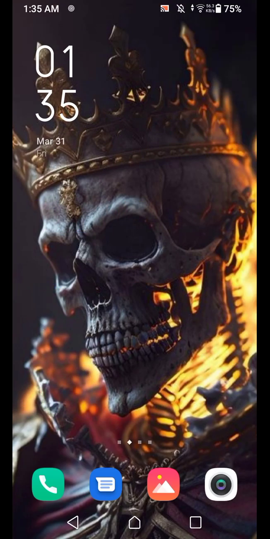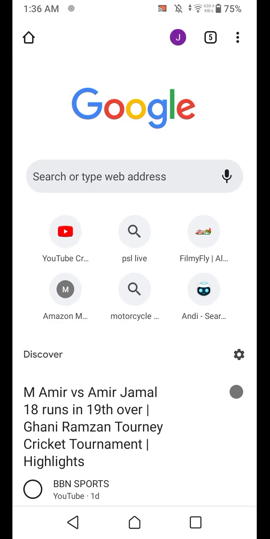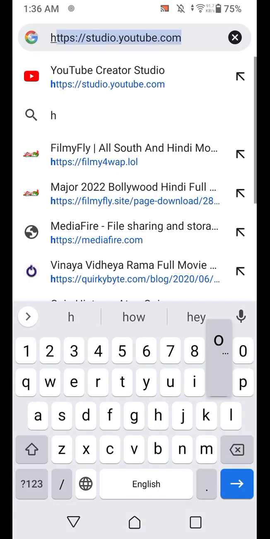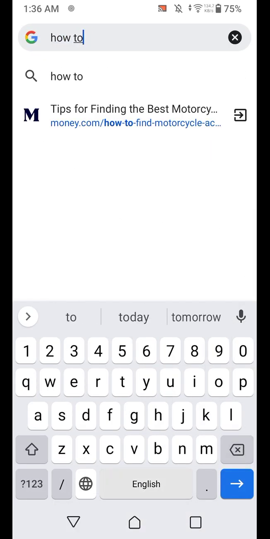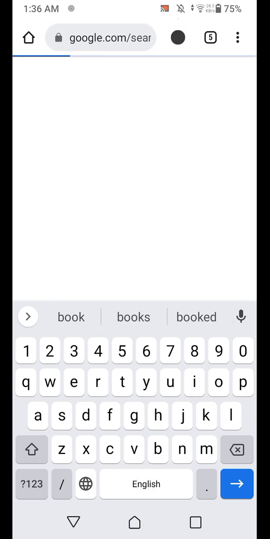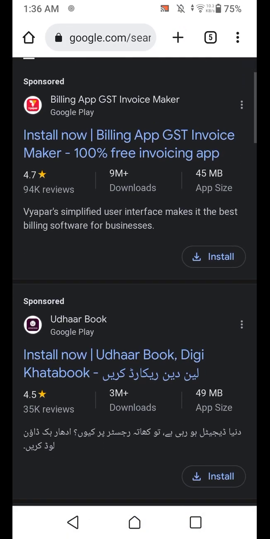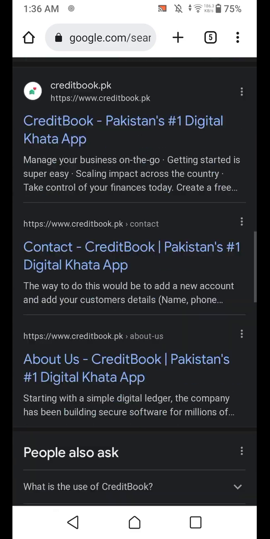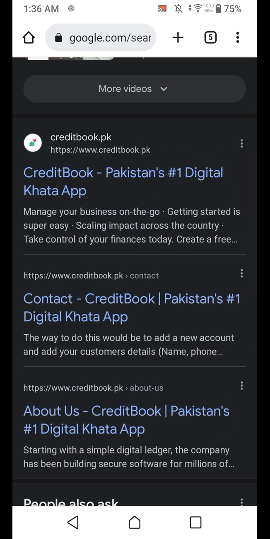Here we will search about this app in the Chrome browser. When we search how to use Creditbook app, we will get all the details here. First of all, it is very easy to use. This is the app where you can create a Creditbook account. This is the best app, Creditbook.pk.